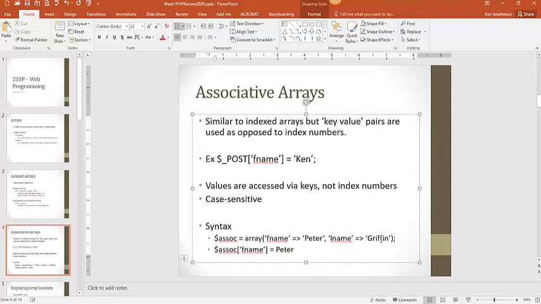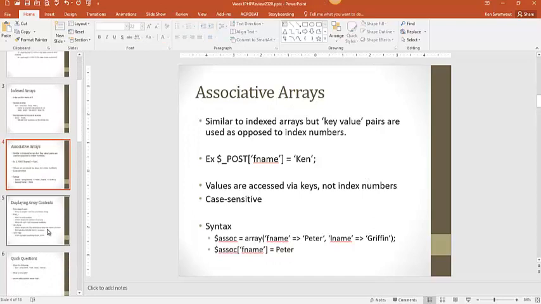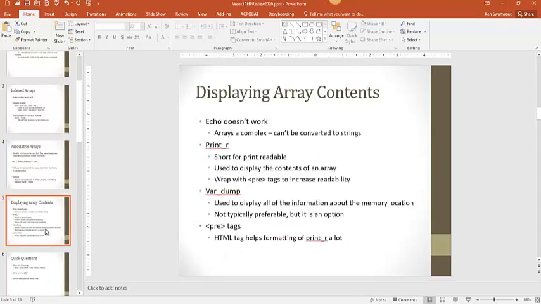All right, so that's kind of how that goes. Trust me, I'm not going to sit here just talking all the time. I've got a bunch of examples that we're going to get into shortly. So let's talk about displaying array contents.